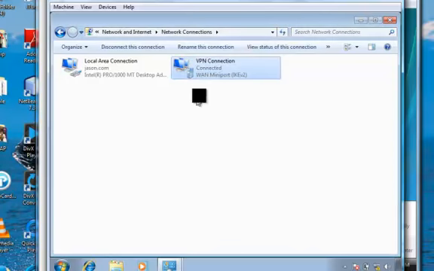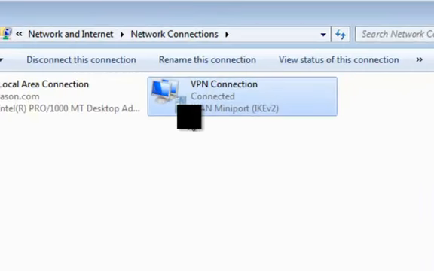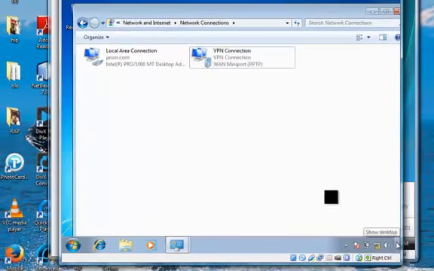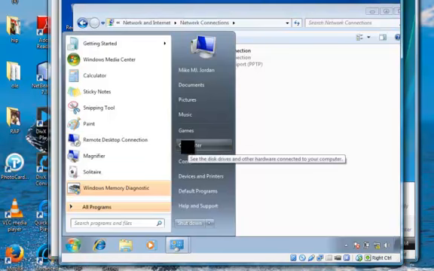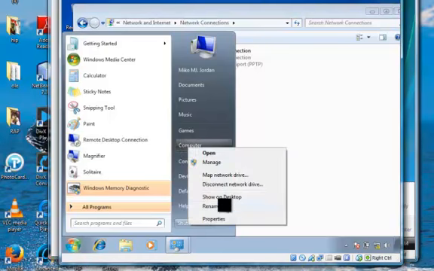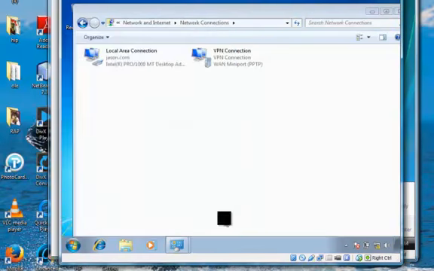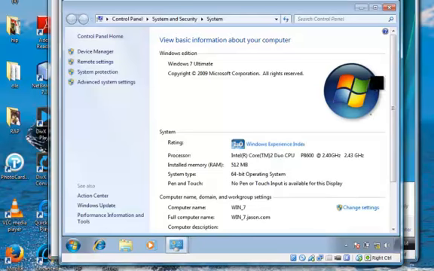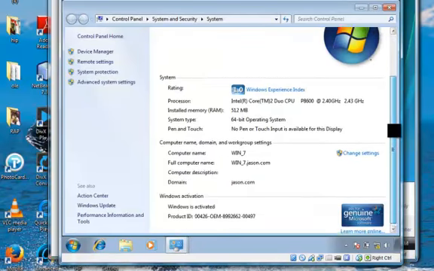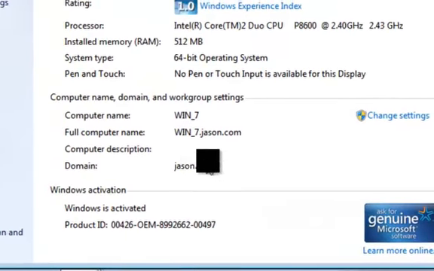So you see we were connected. You can see the VPN was connected. The VPN connection states that it's connected. If we go here to Start and go to My Computer and go to Properties, you can see that the computer is still within the domain, connected to the domain json.com.